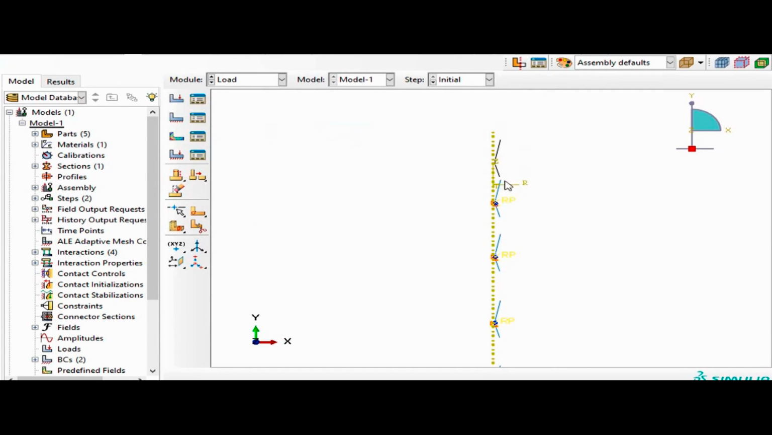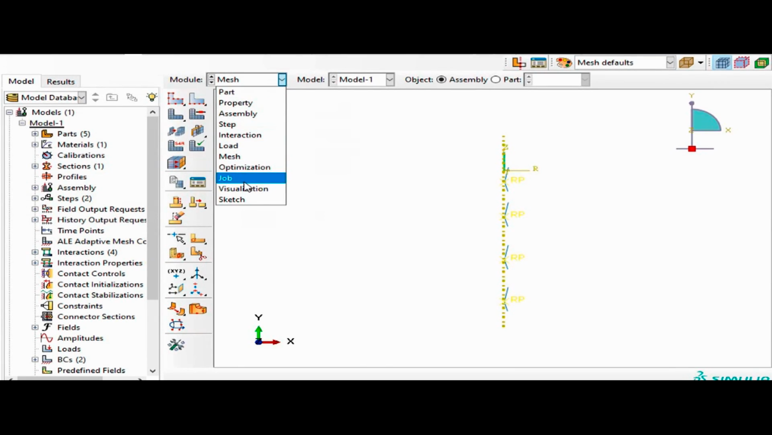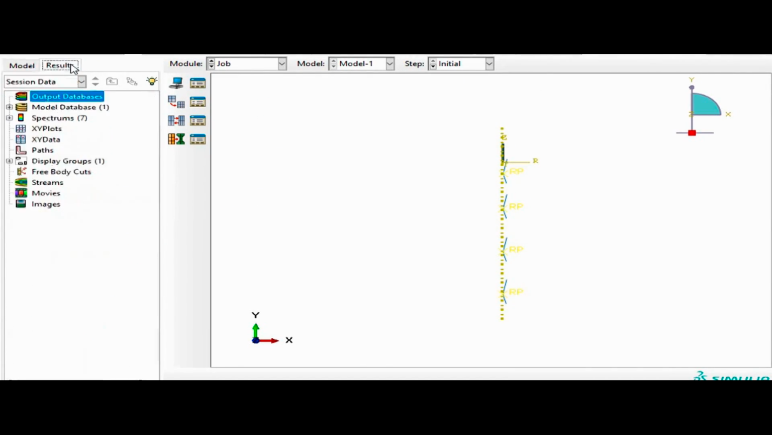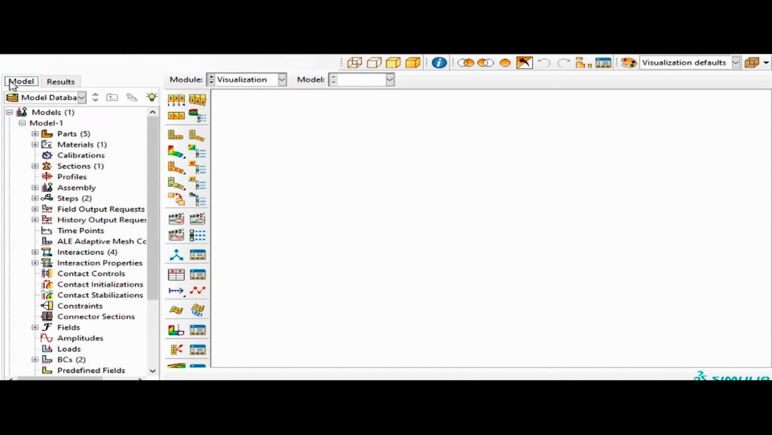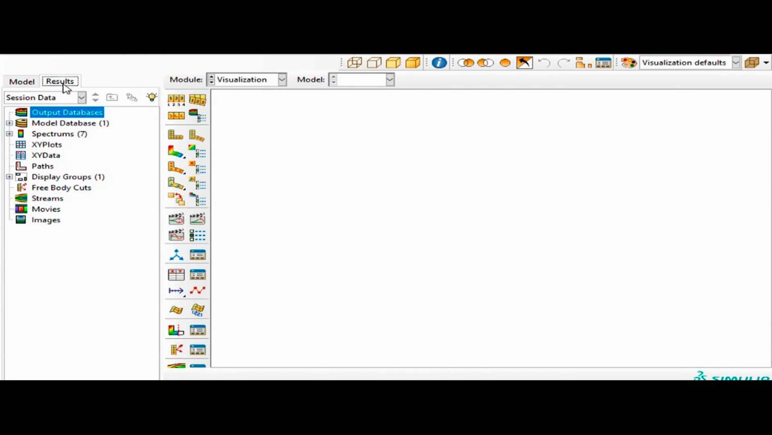So let's go to the results. If you run a simulation and the simulation is over, and now you just want to upload your results, you can see there are two sections here. One is model, the other one is results. The model, like I said, is related to designing the process. The results are the results of that process. So when you go to the results of the process by choosing this section, you can see output database. Double-clicking or right-clicking on it, you can see open. You can just find where the ODB is. So I'm going to open this ODB.